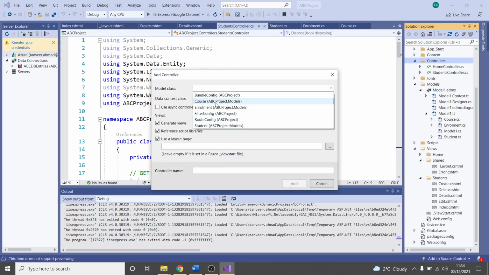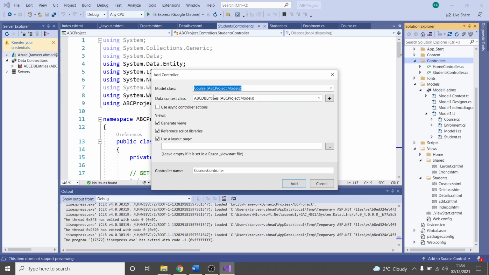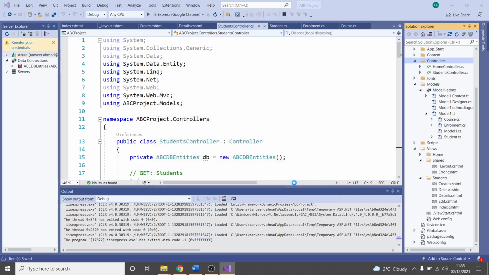So I'm going to choose course. I cannot choose enrollment until I create course and student both. The reason is the enrollment depends on course and student, because enrollment has the primary key from course and student as foreign keys. So the model course is selected. The data context class is automatically picked up, and the name is based on the class name, which is fine. Then click add.